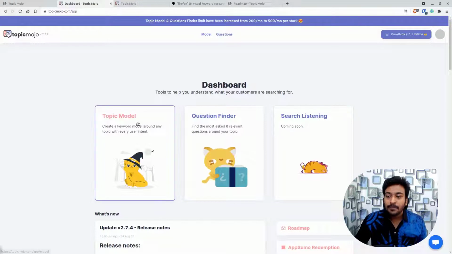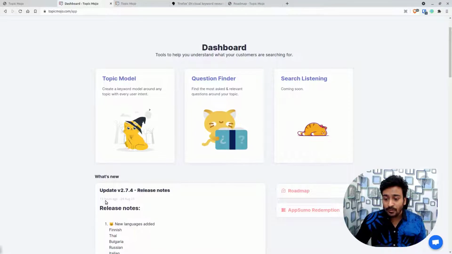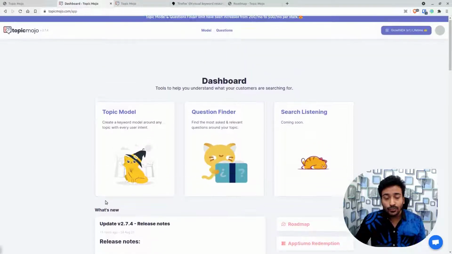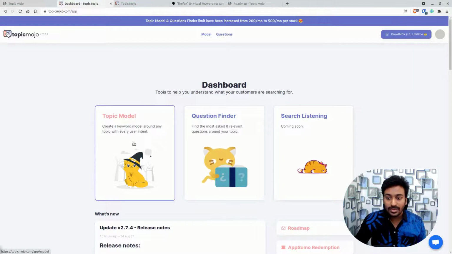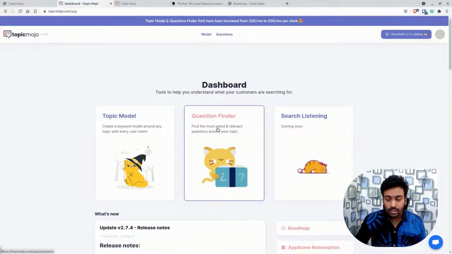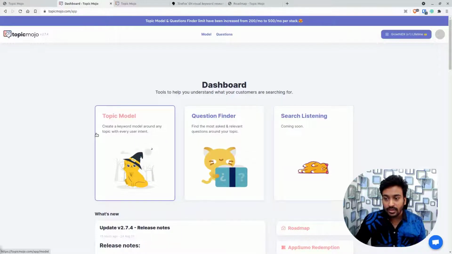For example, when I come into the product, it is really simple. There is not much confusion here. Even a beginner can easily understand the product, and you do see a lot of updates going out. For example, the last update went out as recently as 15 hours ago. So if you are watching this video at a later time, you might see some changes. Currently, the two important models are topic model and question finder. Search listening is coming soon, so we have no idea what to expect from it.